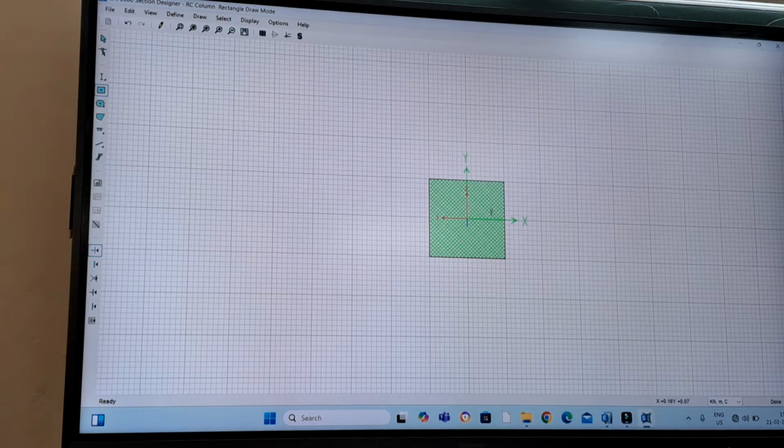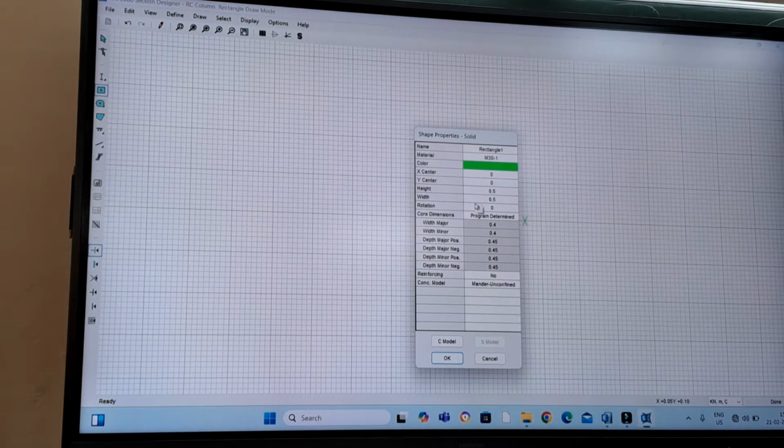See, now it has given me some dimension. This now I have to customize. So what you can do, you can put your cursor anywhere in this section, then right click. Now it is a 500 by 500 section. Let us make it 300 by 600, 0.3 by 0.6.